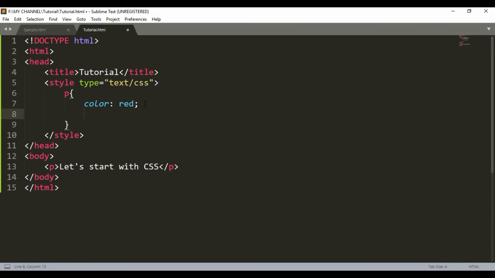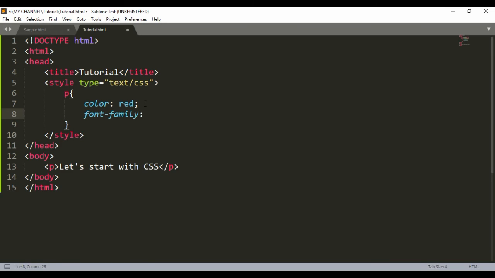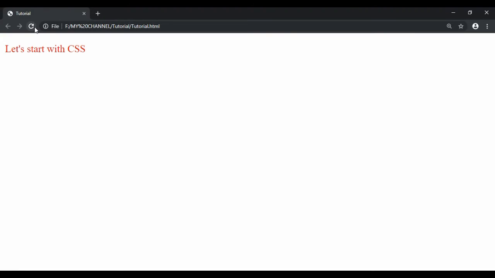Similarly, let's change its font family to, let me say, Arial. Save it, head back to the browser, and let's refresh. See, the font family has changed.